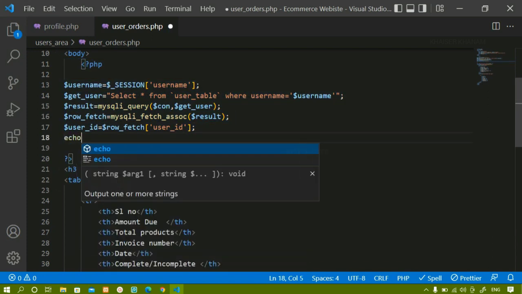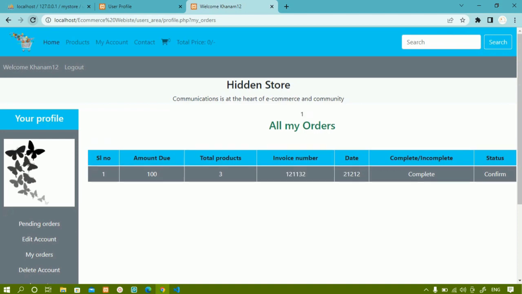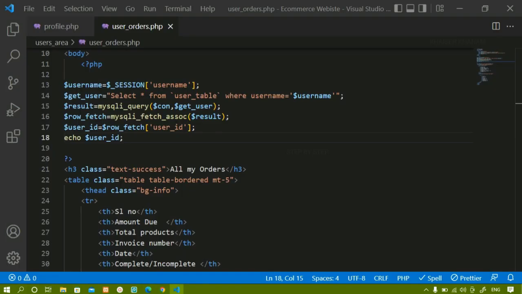Now here let me just write here echo. I'll just write here user ID. I'll save this. I'll refresh this one. Now you can see 1 is being displayed for me because the column is having the user ID as 1, so that I have accessed. Now I'll just comment this one.